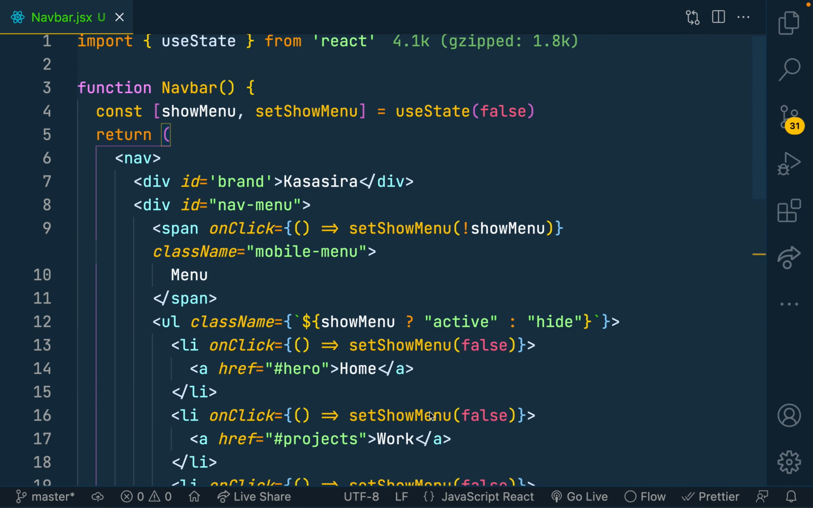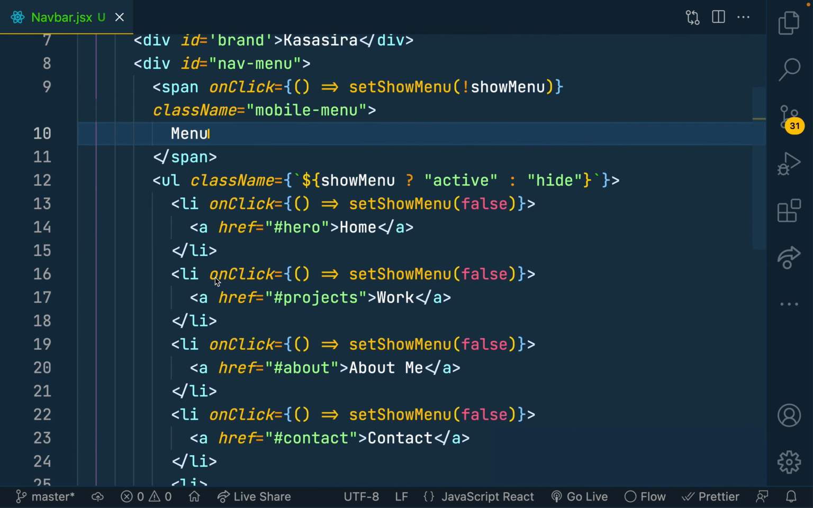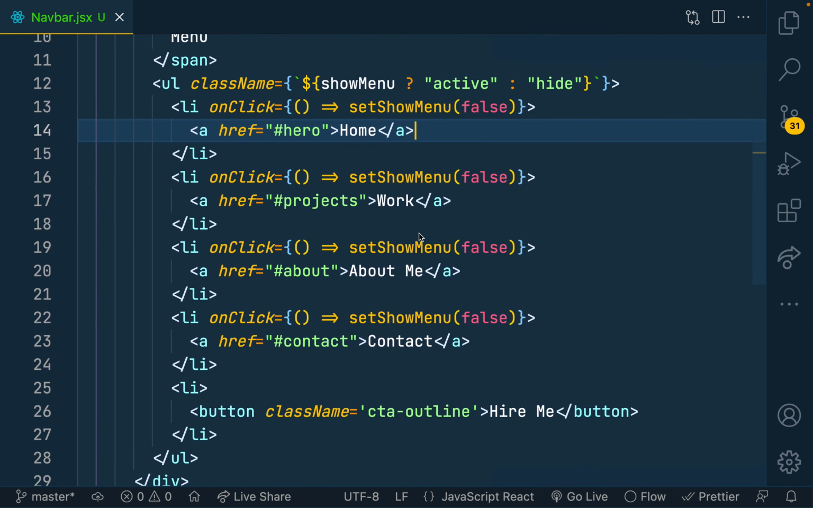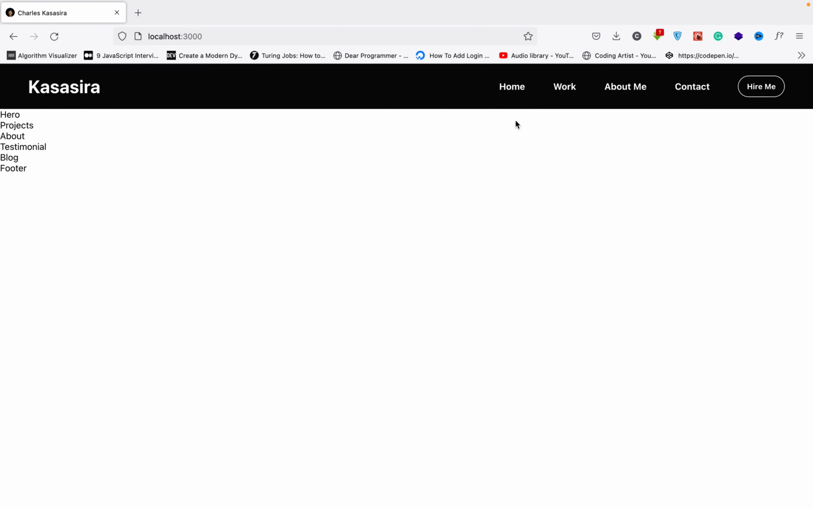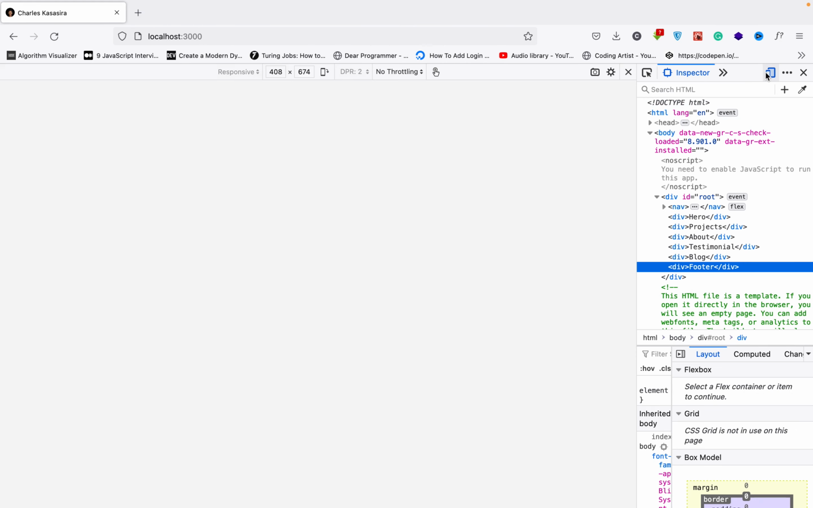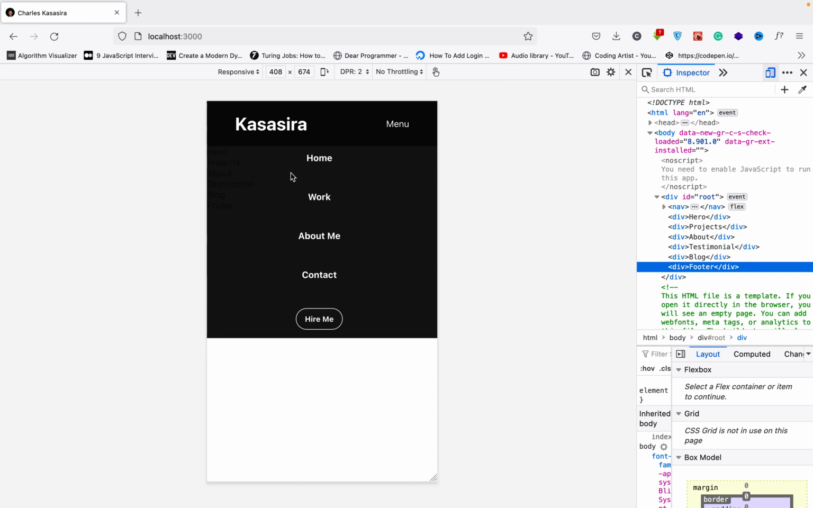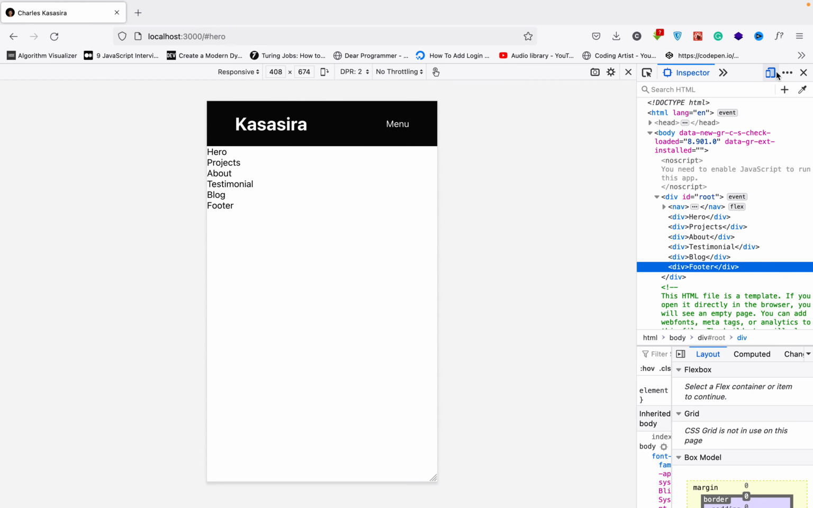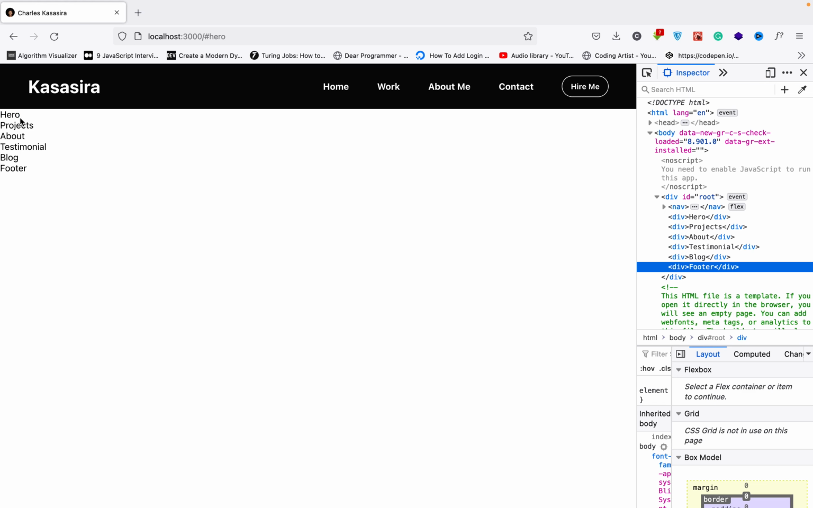In the Nav component, I've used useState, and this would help me on the mobile version to see if someone has clicked on the menu or not. And to avoid using Link or the React Router DOM package, I've decided to use anchor tags directly, and that's it for the nav bar. If we check the mobile part of it, yes, it is still responsive. So let's move to the hero section.